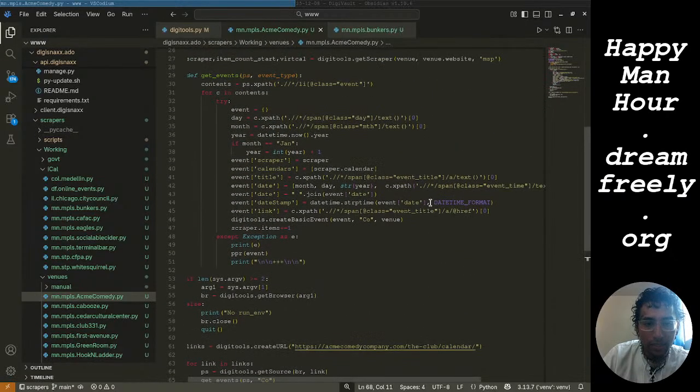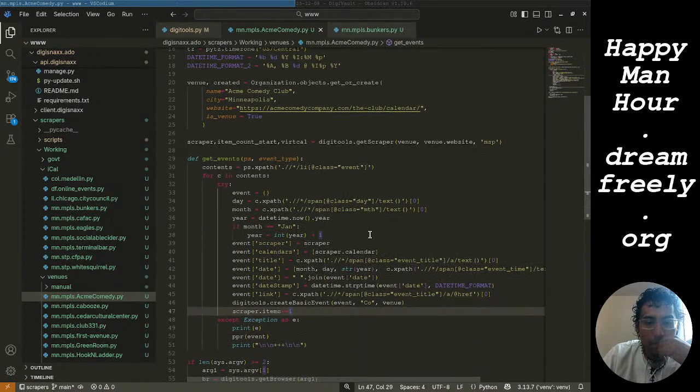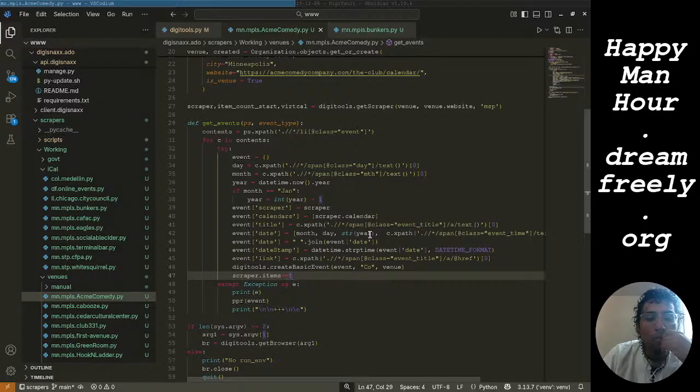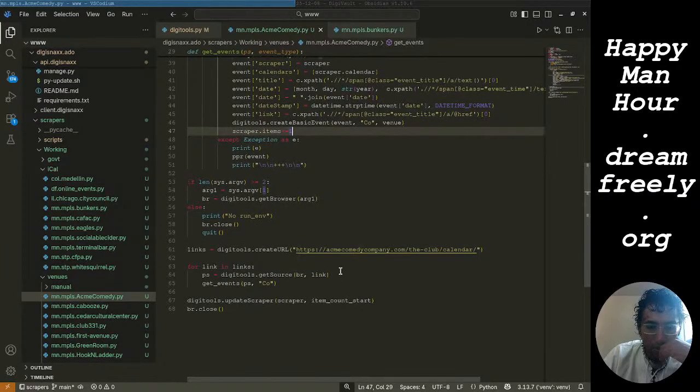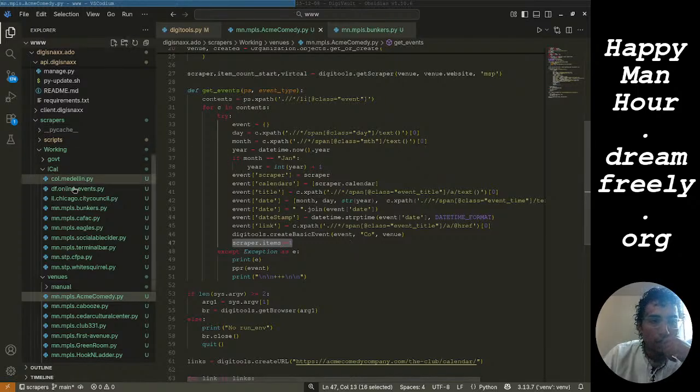Because this is where we're doing this. Item count start. Yeah. Okay, so we are sending the scraper on through. So that's essentially what we need to do. If we take a look right here, this is where we're adding this scraper count, if you will.